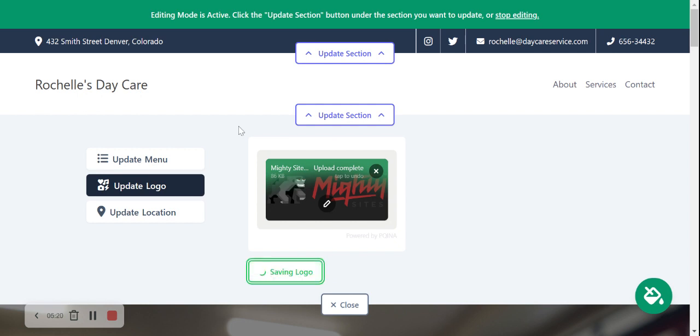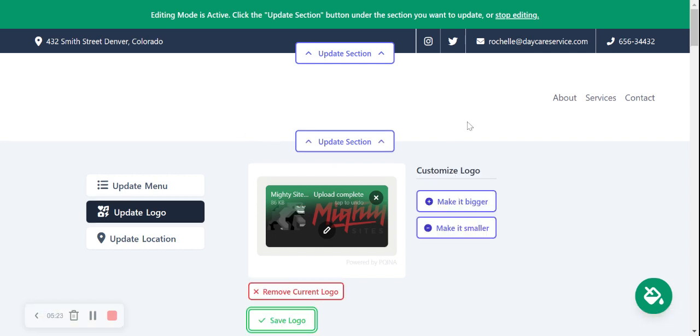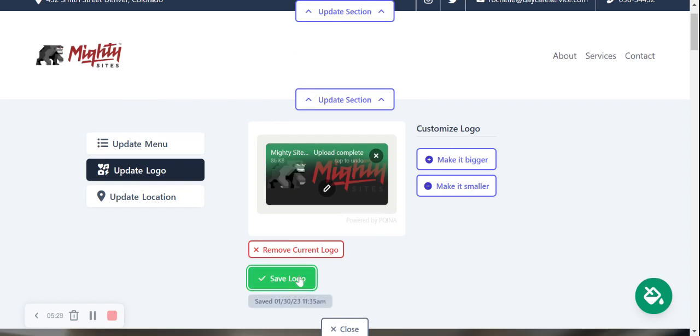Awesome. So I'm going to go ahead and save that. It can be made bigger and smaller. You can resize it to suit your needs, but I think that's absolutely perfect. So I'm going to leave it as is and click on save.